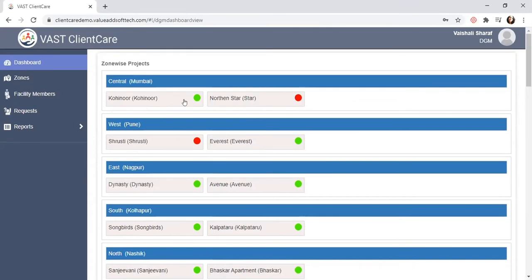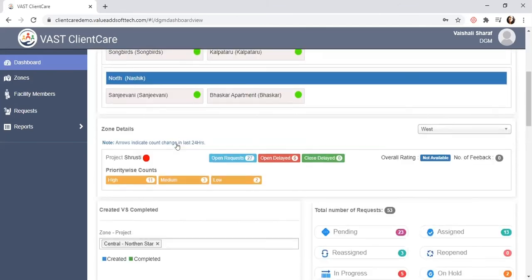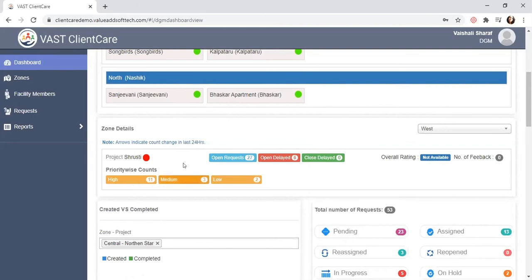Now there is this color symbol in front of every project. This indicates the status of the project. This shows that this particular project is in green status, whereas this project has gone into red. So on the click of this particular project, you'll be able to see the details of this project here. This shows that this project has 27 open requests, out of which 6 have been delayed. High priority, we have 11 requests, and medium priority, we have 3 requests, whereas in low priority, we have 2 requests. Each of these cards are clickable.